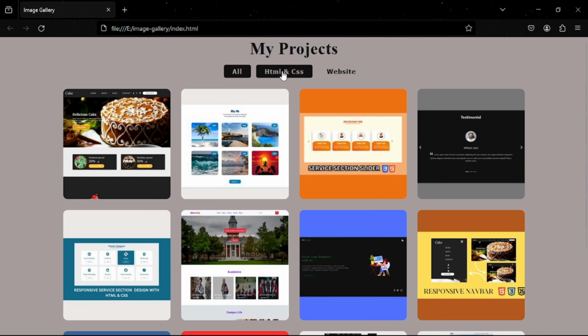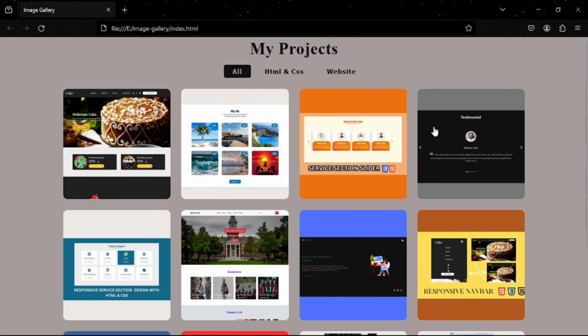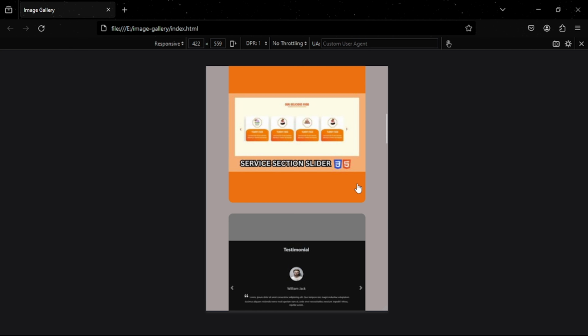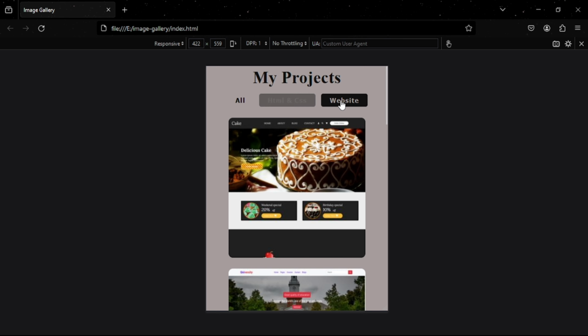Today in this tutorial, we'll make a filterable image gallery section using HTML, CSS and JavaScript. Here you see the final outcome of the project. It is also responsive on various devices. When I click a button, images are filtered and it shows the particular images related to the button. Not only that, the active mode of the button is also changed.